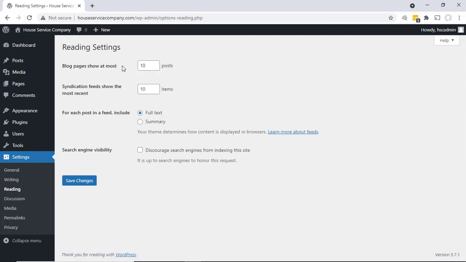So when you're showing a blog page, you can say how many blog posts you want to show on that page. 10 is default. You could change that. Syndicated feed, this is the older technology called RSS, that if they connect that way, how many of your posts do they see? If you do include them in the feed, it asks if you want to do a full text or a summary. Again, unless you have a reason, these are fine.